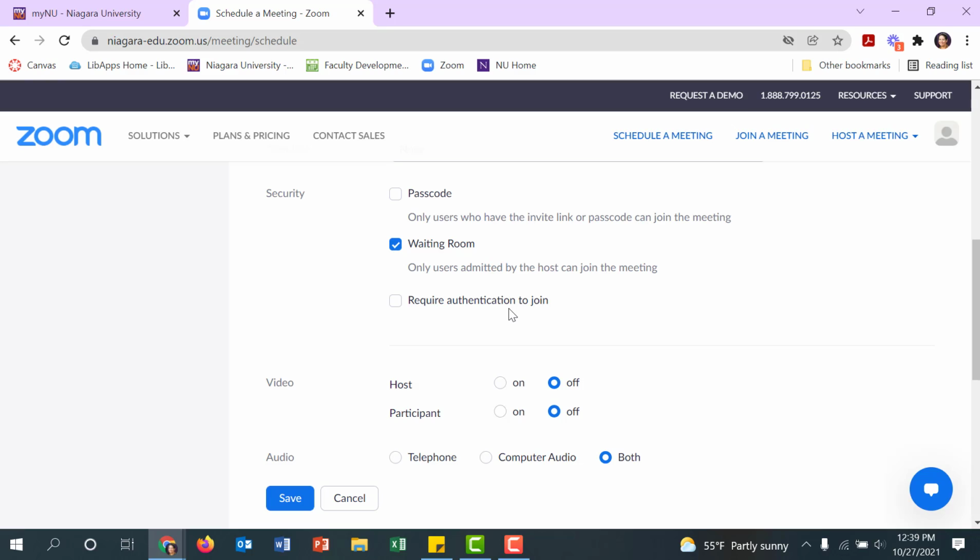Or you can require authentication to join, which means that your guests must sign into Zoom before they can enter the meeting space. It does not have to be Niagara's Zoom account. It can be a free account, but they must sign into Zoom before they can get into the meeting.